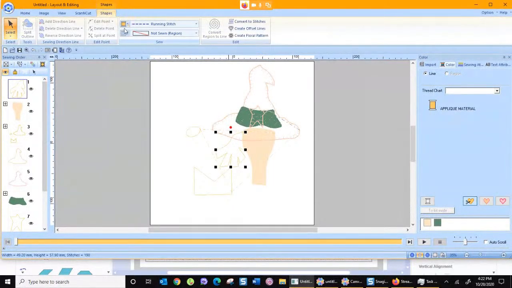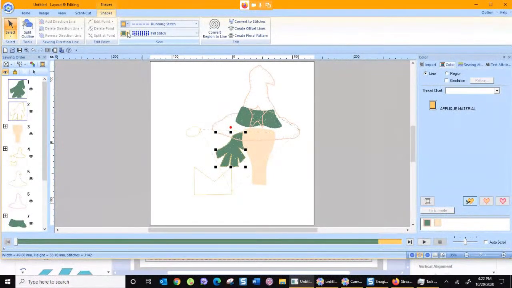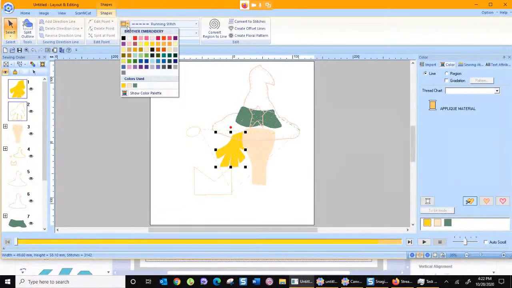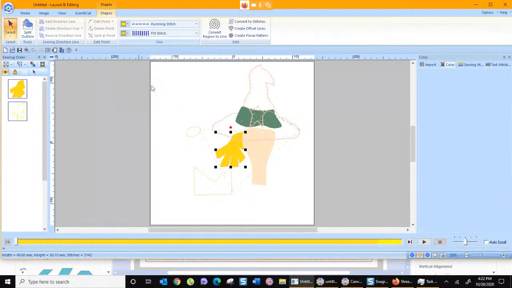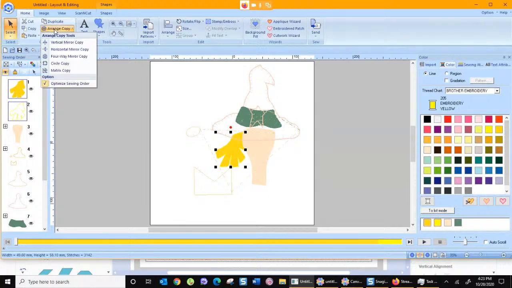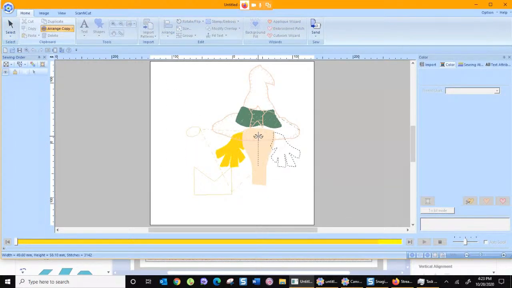Shape. Change it to a fill stitch. You get the concept. And change our color to yellow. I'm being lazy this time. I'm not going to play that. Find the right color. That one needs to be duplicated. Easy way to do that: Home, Arrange, Copy, Vertical Mirror. Take that and drop it on the other side.